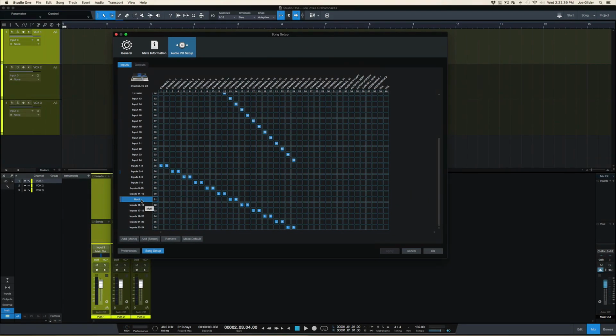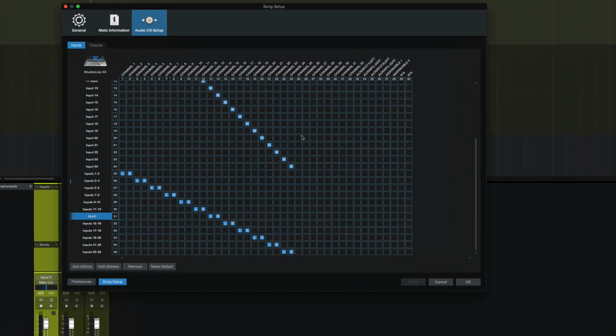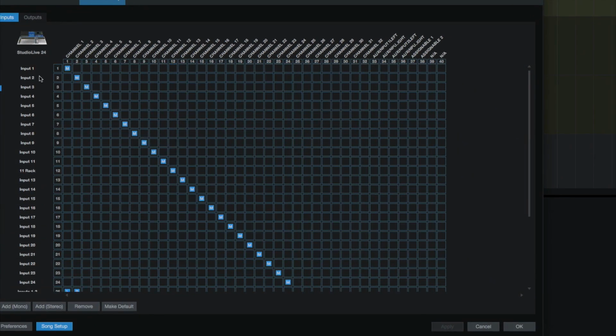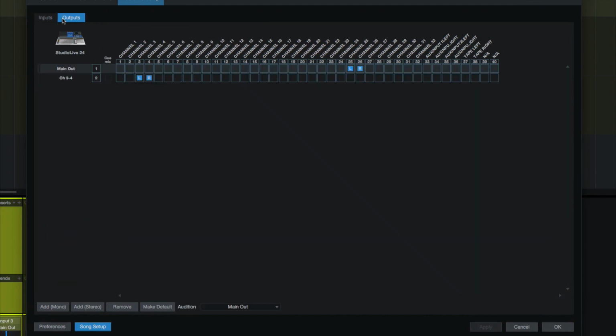So when I want to record that, I don't have to go remember, oh, what is that plugged into? I think it's 13 and 14. I can look, and the name will be right there. So these are your inputs. This is where you'll spend most of your time, if you spend any time in here at all, is setting up your inputs. Outputs, on the other hand, are a lot simpler usually.